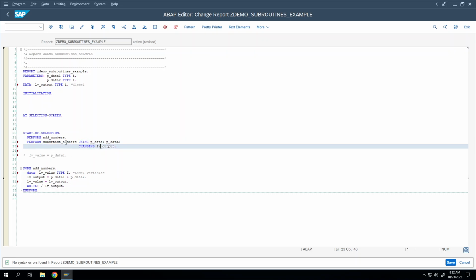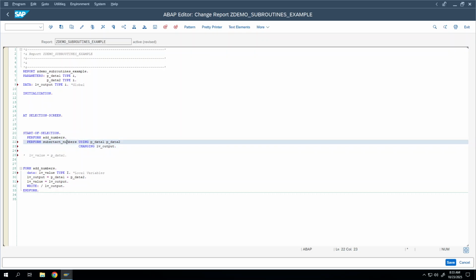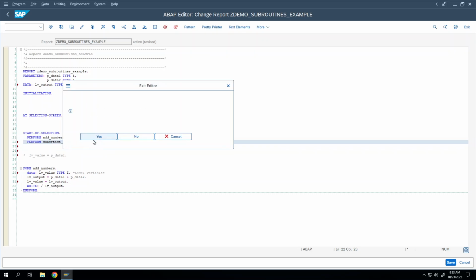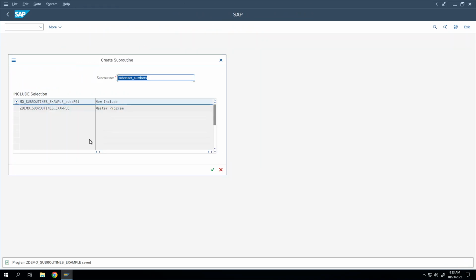First, let's create the subroutine. We are just calling it, but we are not defining it. How to create it? Double click on it. Yes. So it is asking two options.